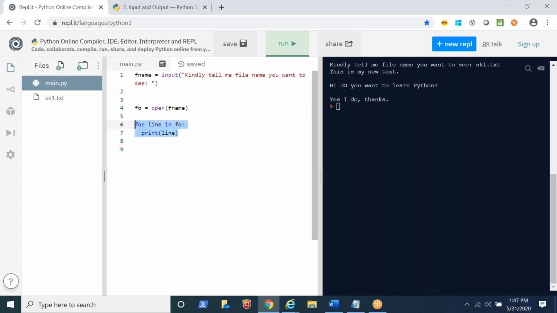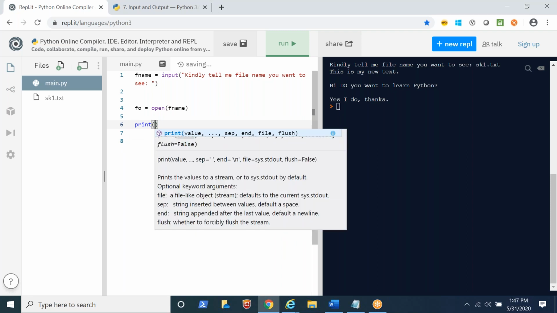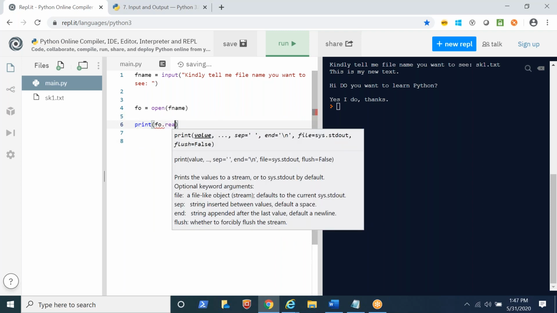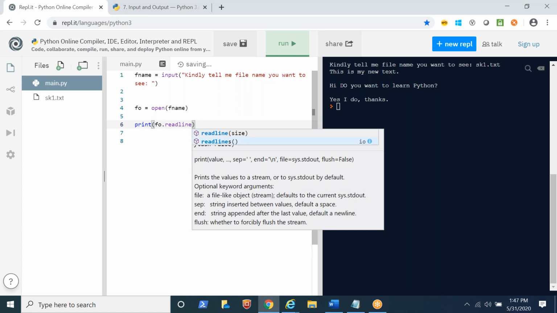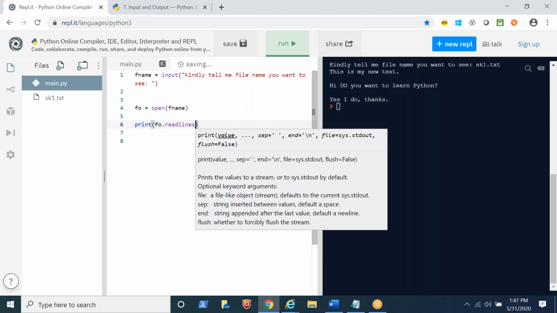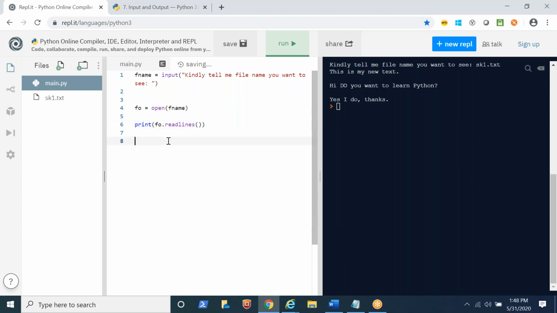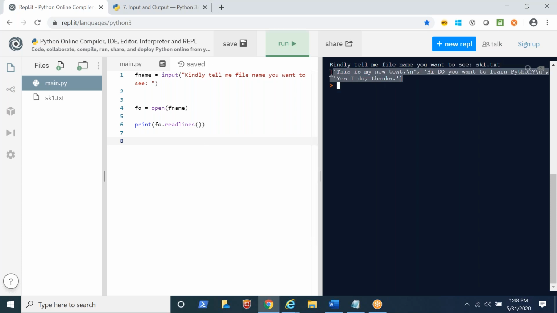Suppose I can use readlines also. Print fo dot readlines. It shows me all the lines as a list. Readlines, right? sk1.txt. It shows me as a list.